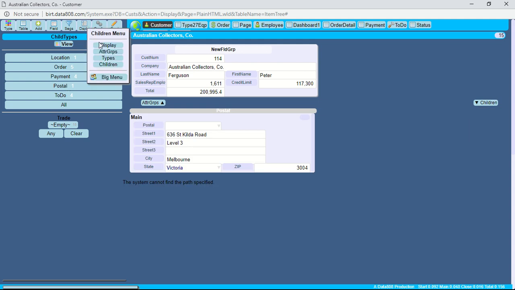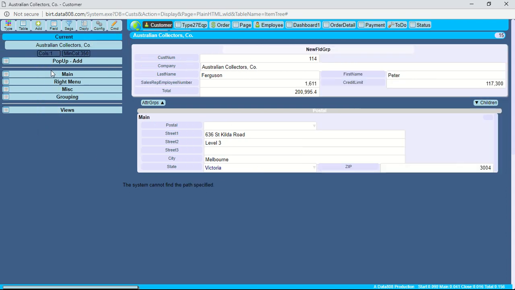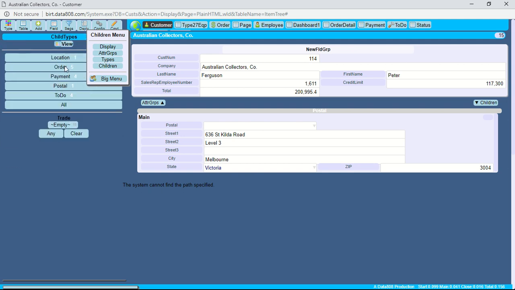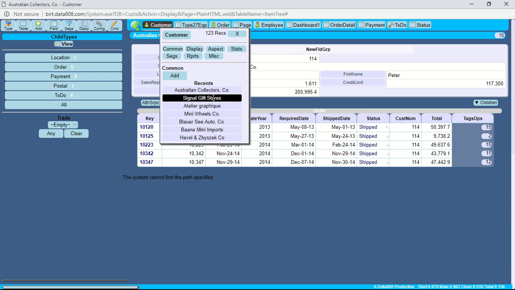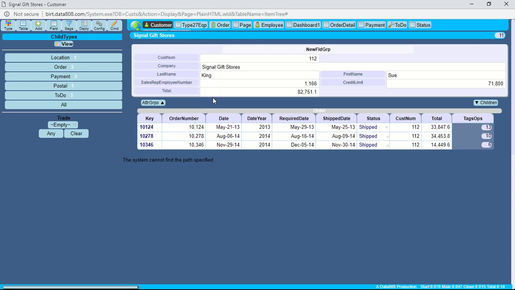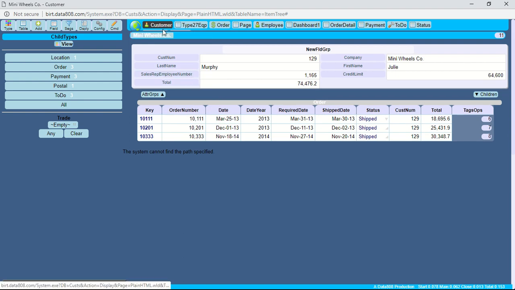And if we flip back to displaying one column, we can get a much broader view of the various children. We can come back to the tab and pick another of the more recent customers, such as Signal Gift, and we see their orders. We can come up and select Mini Wheels, and we can see those customers.